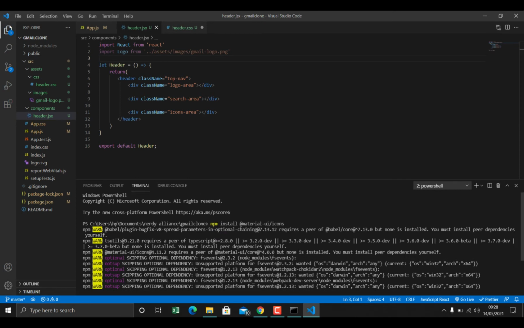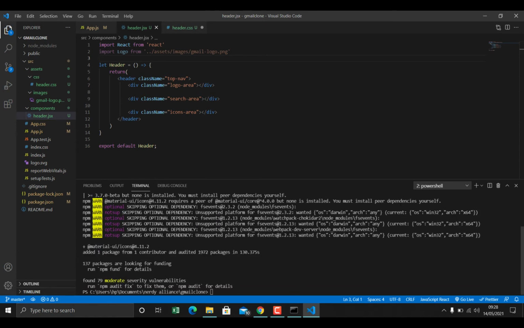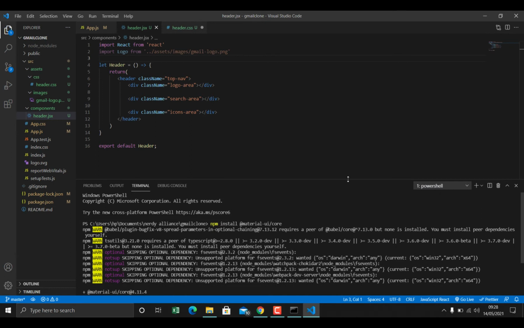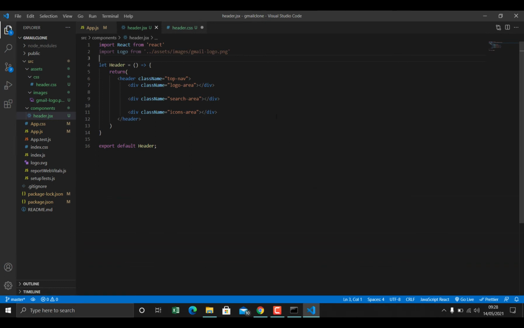So which one was done installing? I think one of them is done. The second one is okay. Fine. So everything is done installing. That's good. So now we can bring in our Material icon.